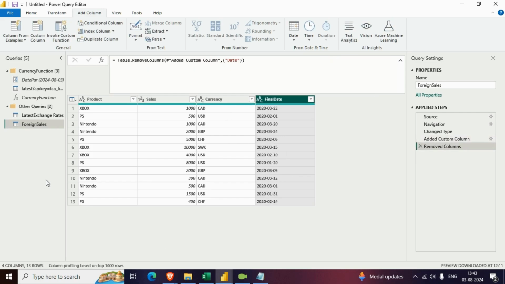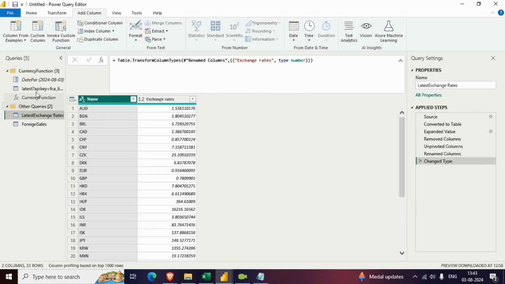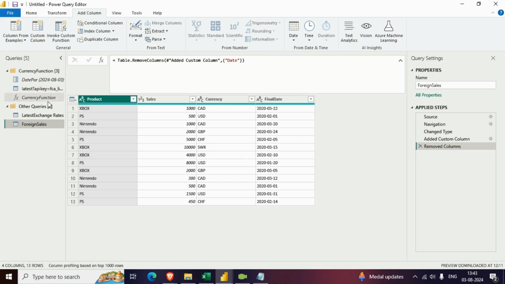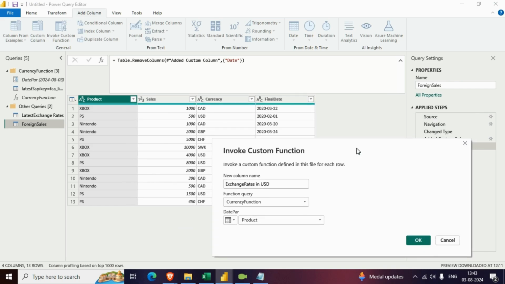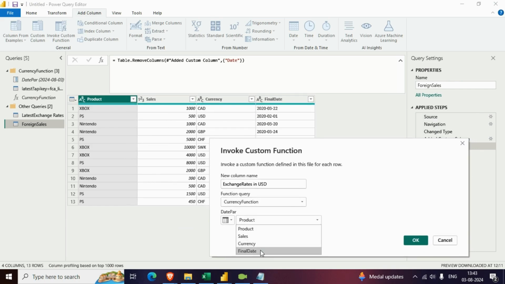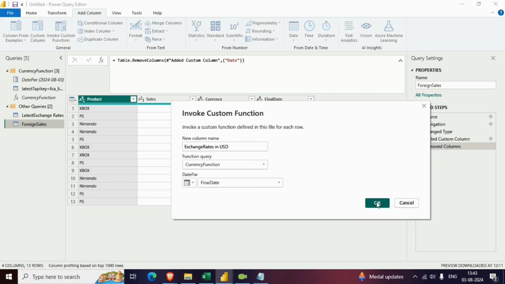And now I want to invoke this function. The function name that we have is currency function. I want to invoke that. For that I'll go to Invoke Custom Function. From here I'll say the column name is exchange rates in USD, select this function, and from this table I'll select my final date and hit OK.